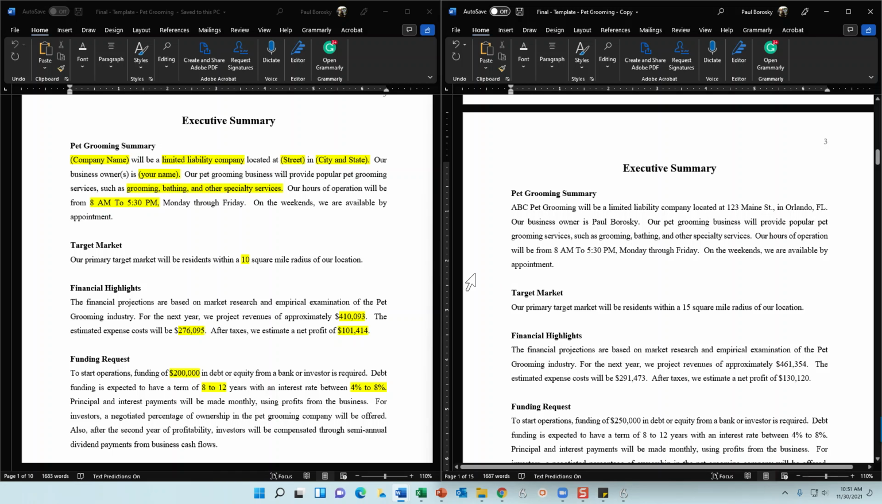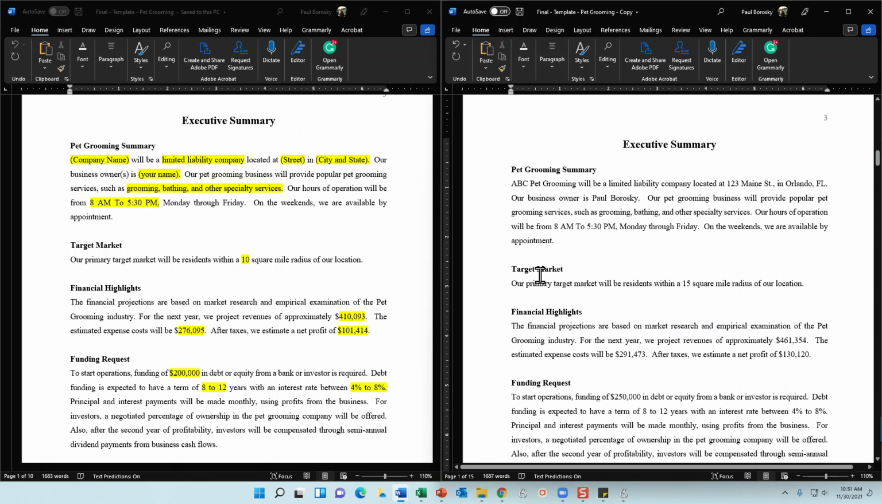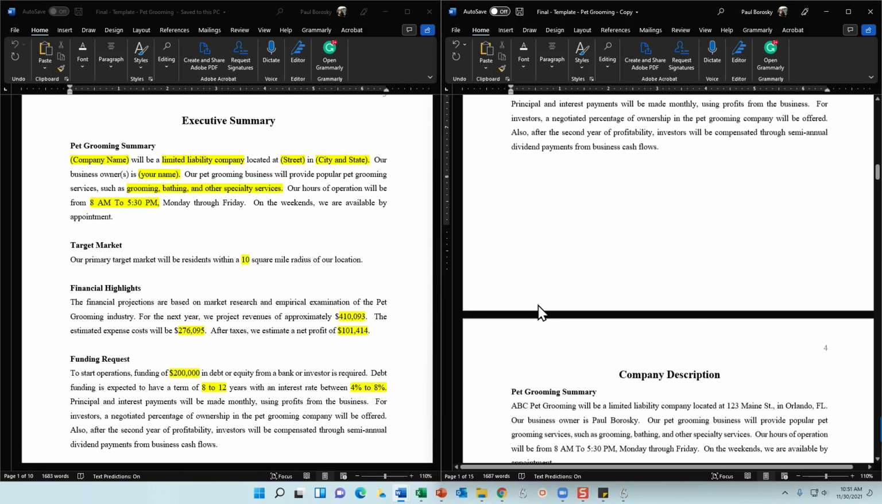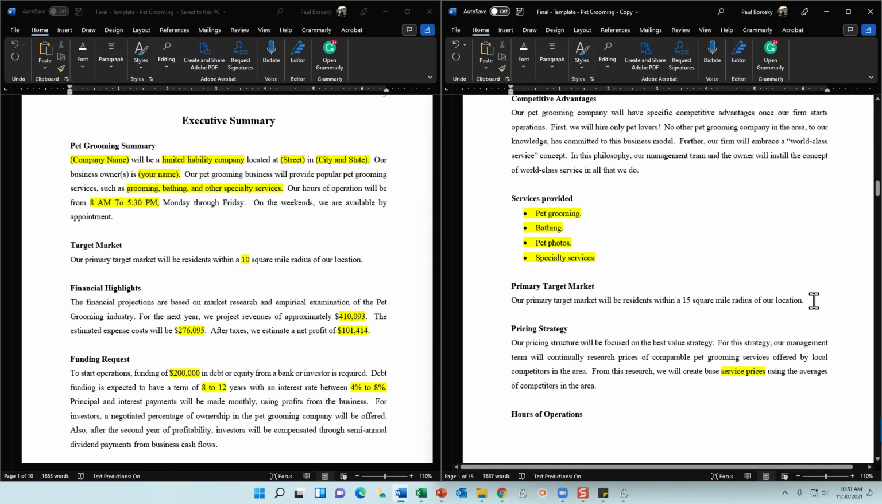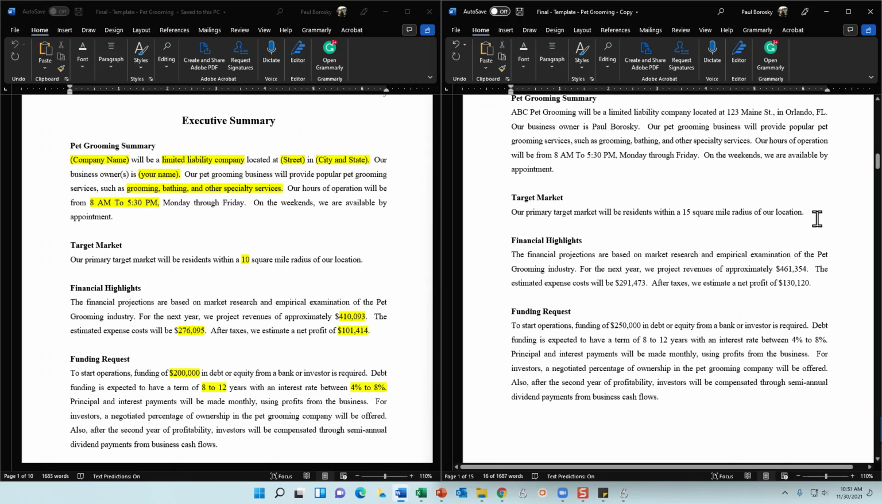The next thing I'm going to do is go ahead and do the same thing for the marketing target market. So here is a 10 square mile radius. I updated that to a 15 square mile radius. So I'm going to go ahead and again copy this and Control V it, and so that'll be updated.